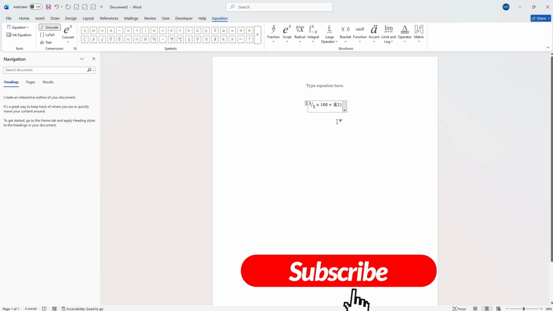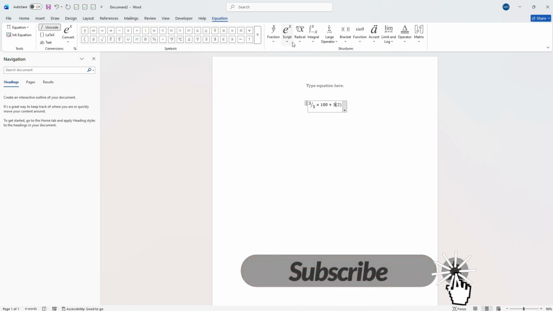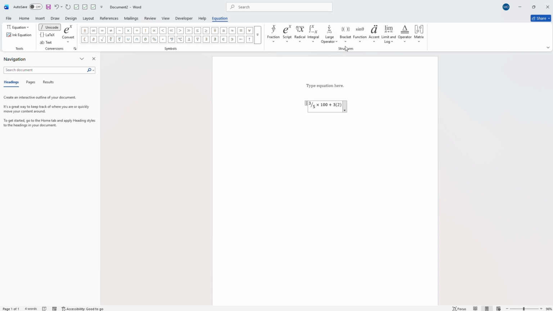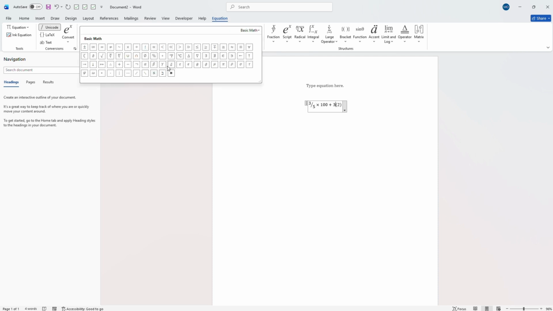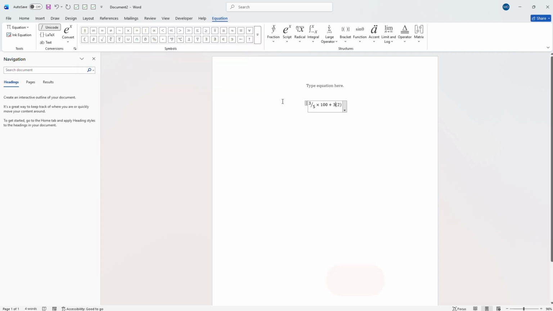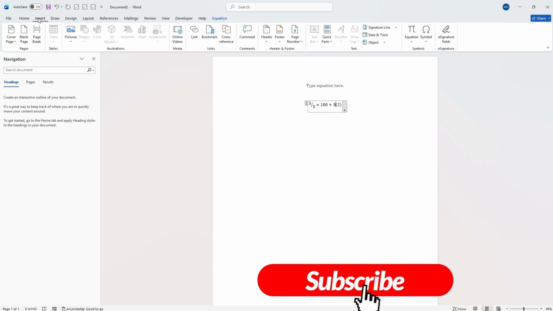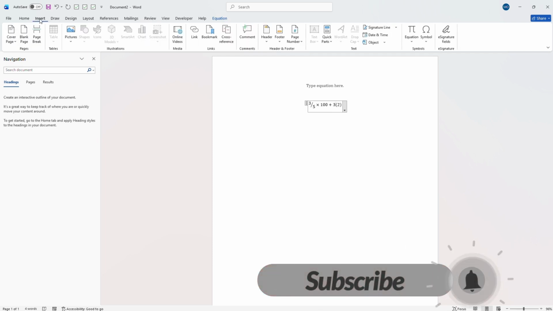So I prefer using this one rather than these ones. If it's complex, you can use any of these. It's up to you. So that's it. And you see the options here, the divided, greater than, less than, all these are here, math symbols, basic math symbols here. So that's it on how you add equations on your Microsoft Word document you're working on.